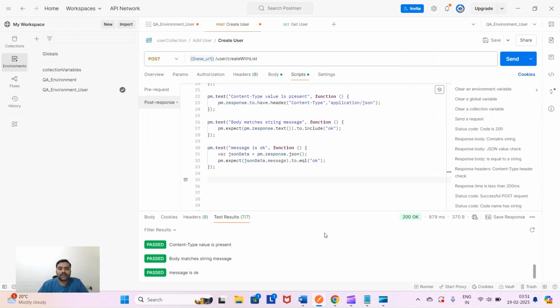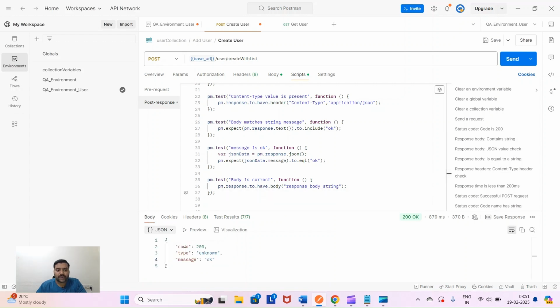Now let's continue further. We are going to validate response body is equal to a string. In the response body, this is the only one left. So body is correct. Now what I want in the post request, let's say, body is correct function pm response to.